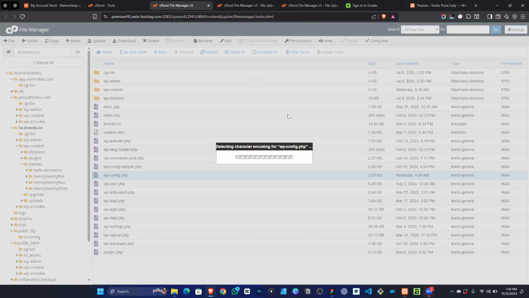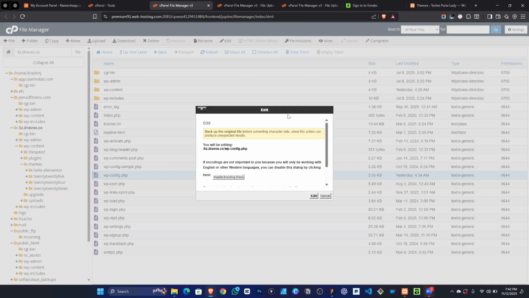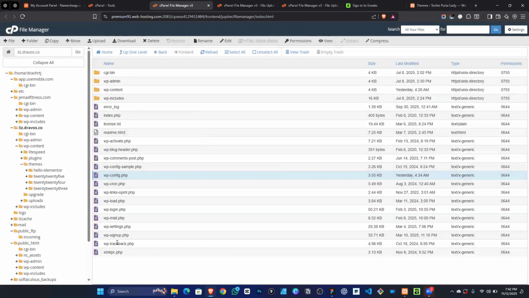Delete is to remove unnecessary or harmful files. Move is to organize folders and migrate files. Permissions is to control who can read, write or execute files. We're not editing, but if you want to edit any of these login, sign up files, and you want to edit it as raw code, you can always edit it.